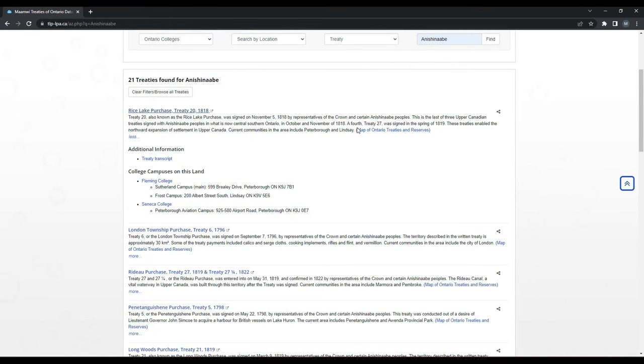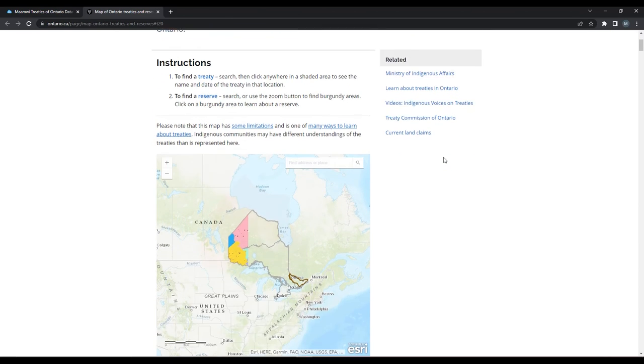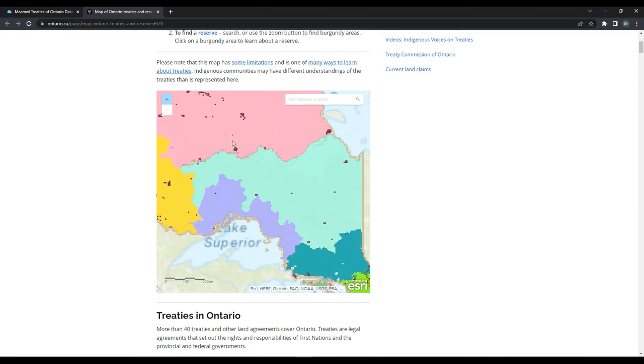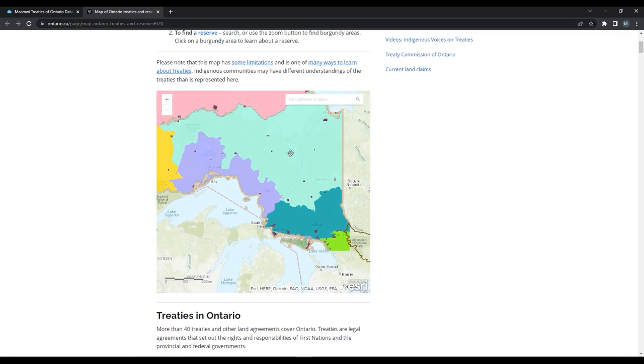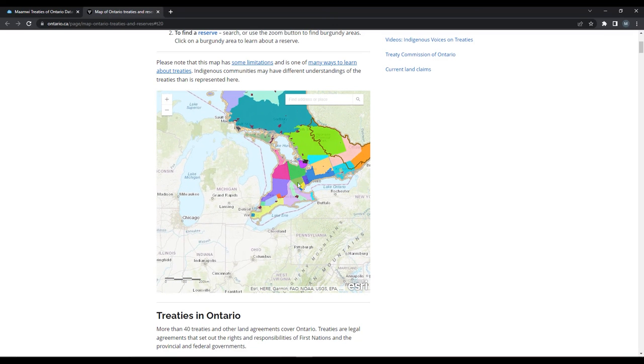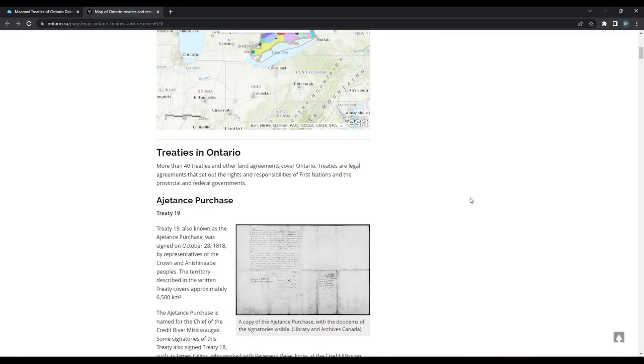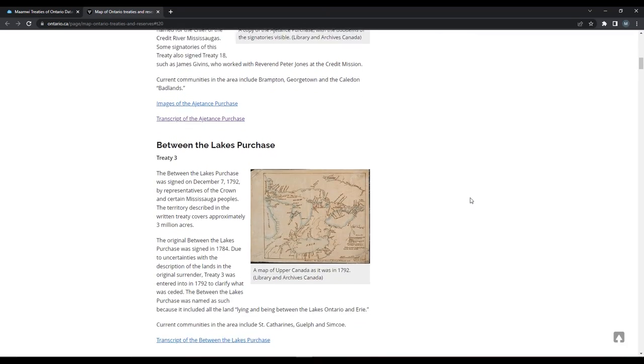A map of Ontario treaties and reserves is also available by clicking the link after the description. This will take you to an interactive map of the province where you can find the applicable treaties for specific locations, as well as more information and images relating to each of the treaties.